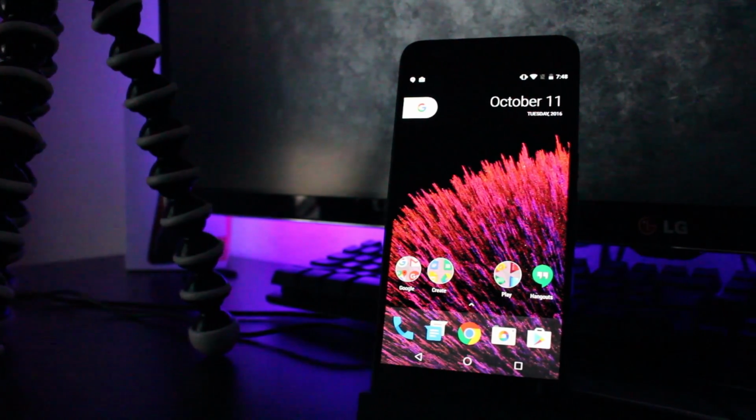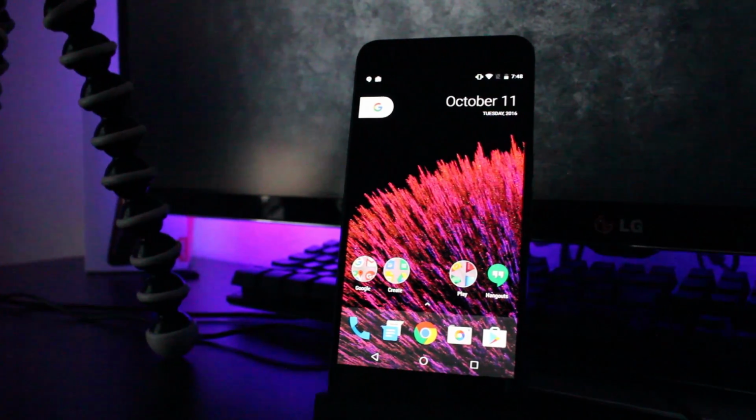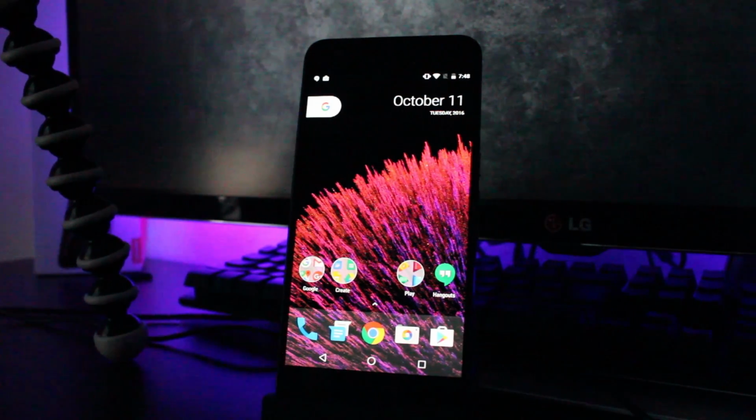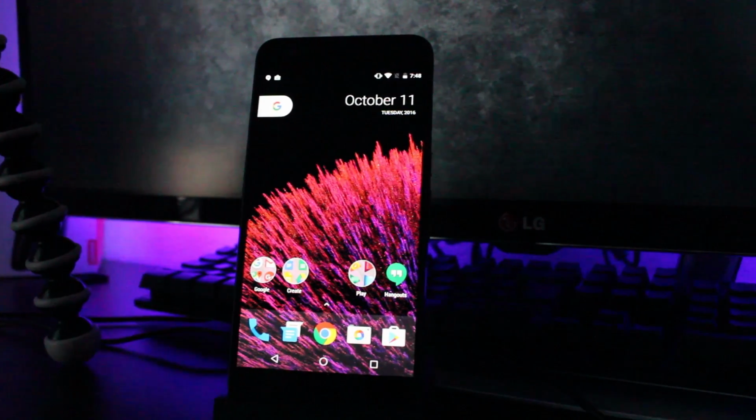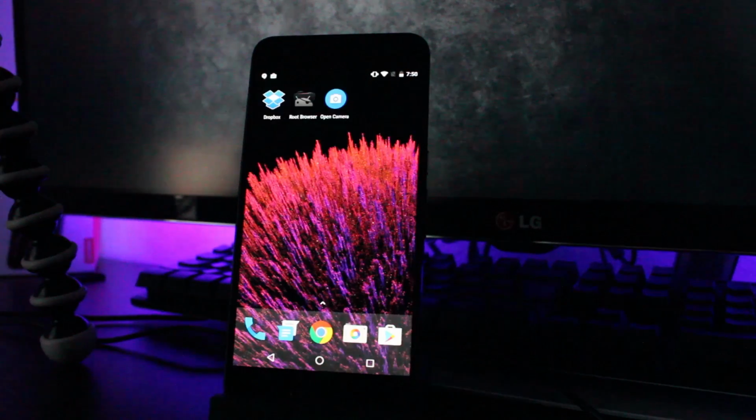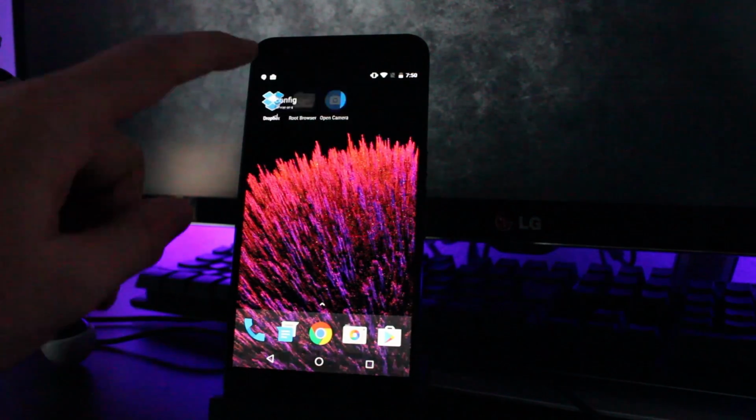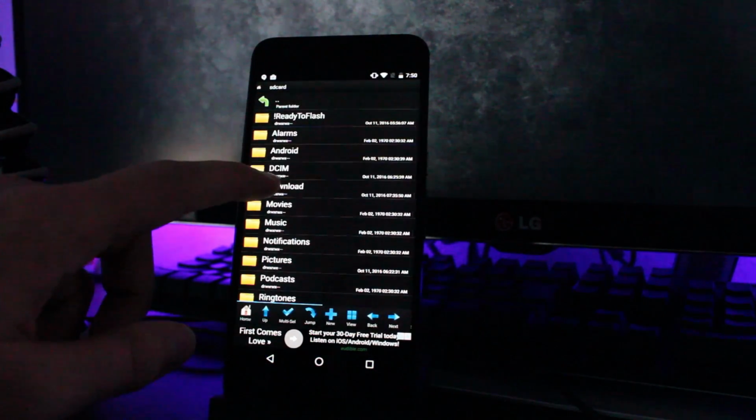In this video, I'm going to show you guys how to get the Google Assistant app from the new Pixel phones on your Nexus 6P. For this tutorial, you're going to want your Nexus 6P to be rooted and running stock Android 7.0 or above. Start by downloading the build file that's linked in the description down below.